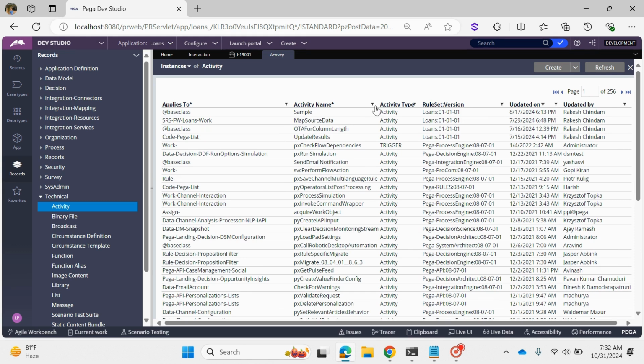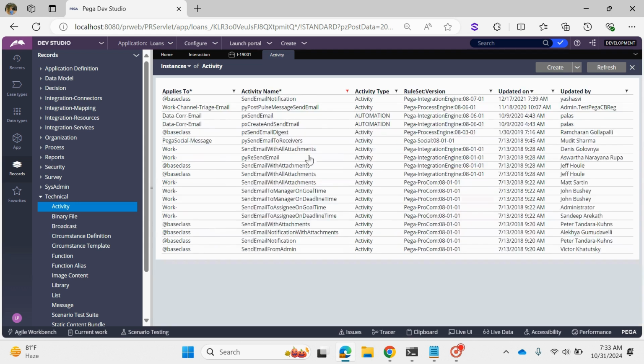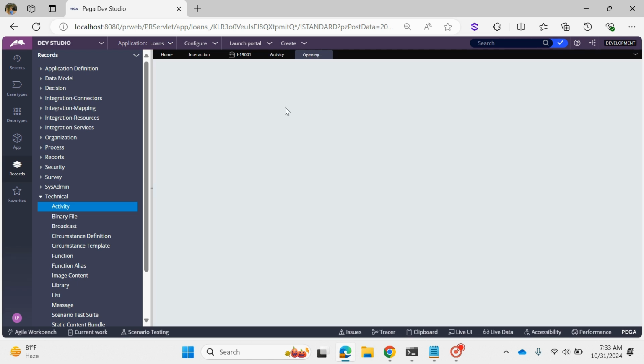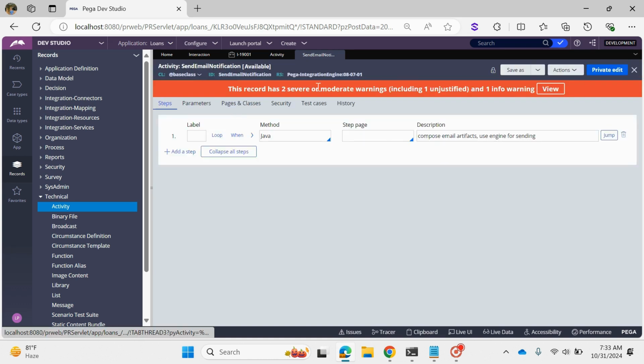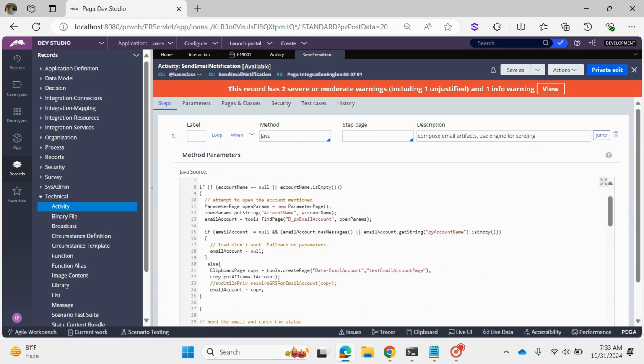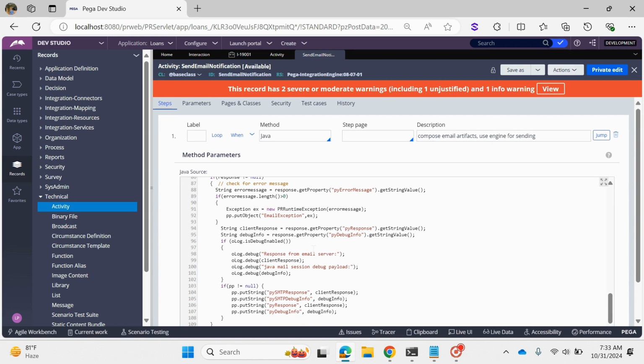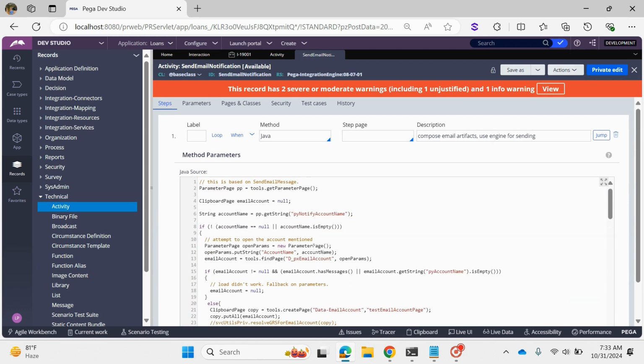Let me take one of the features, like send email notification. This is one of the activity methods. Many activities are already there, so we can use them anytime whenever we need. This is provided by Java, developed in Java, so it is very easy to implement in our logic. By using these kinds of OOTB features, we can make our logic simpler, rather than starting to code everything again.